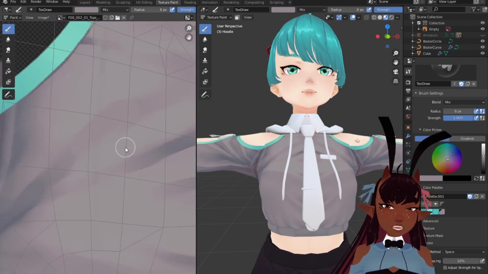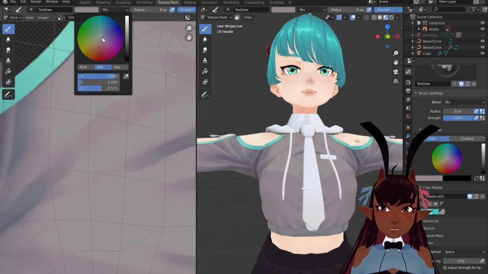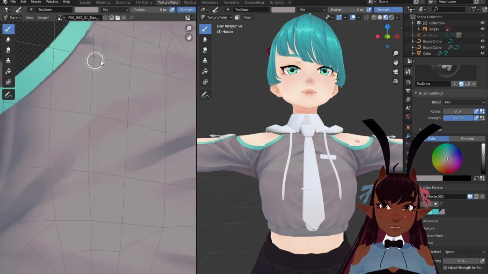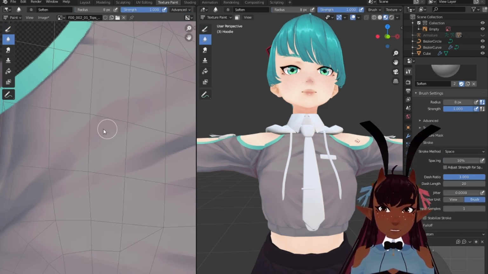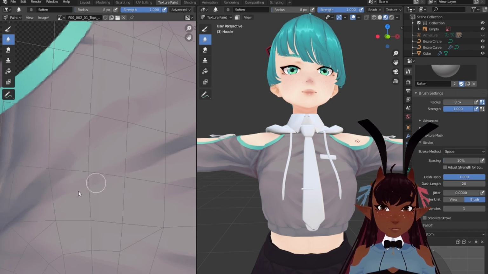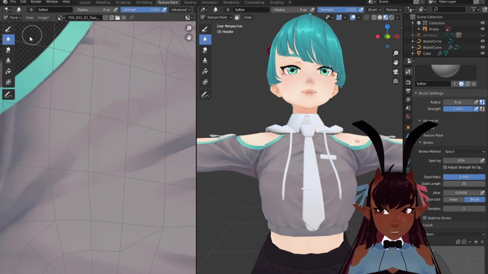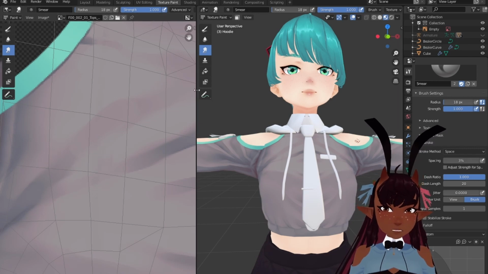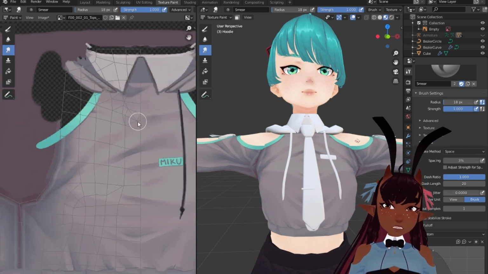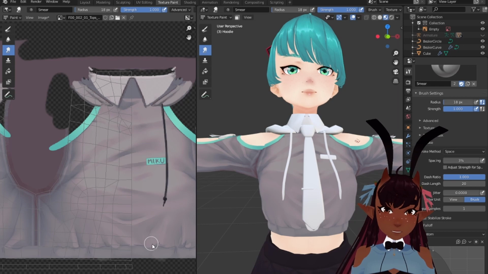If you feel like you need to blur stuff, then you can use smudge or blur. So you can grab the blur, do that to certain areas, or you can grab the smudge and smudge certain areas, but just be careful with it. I wouldn't overdo it too much.